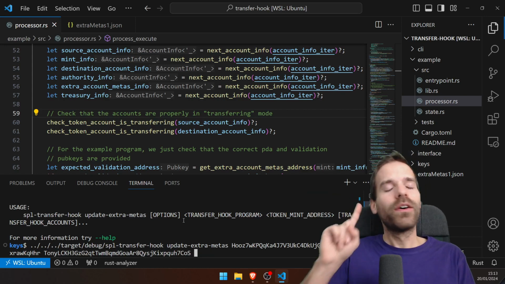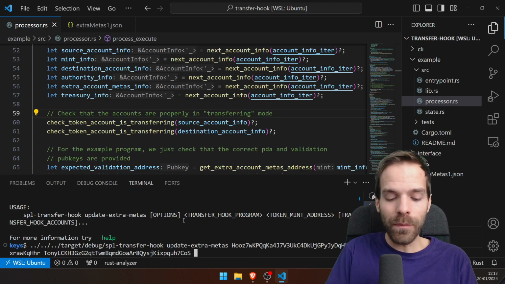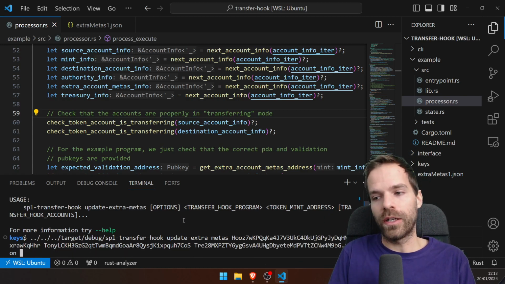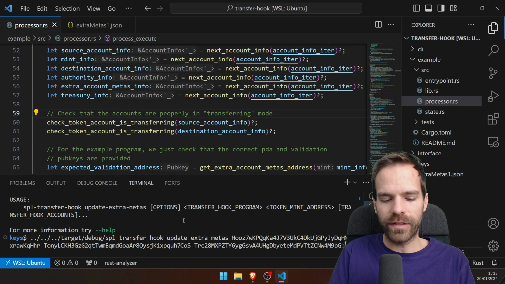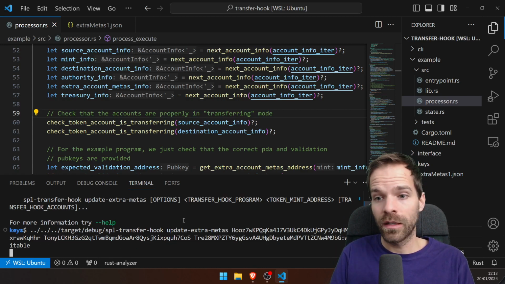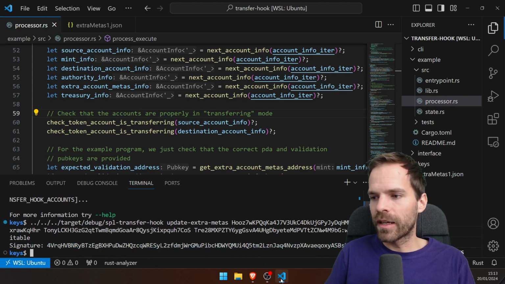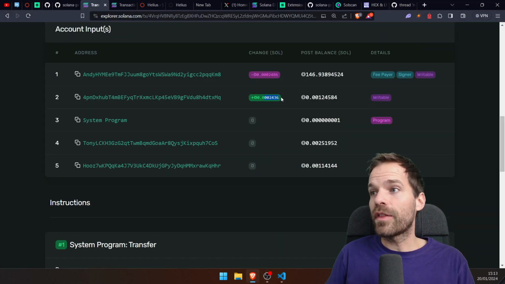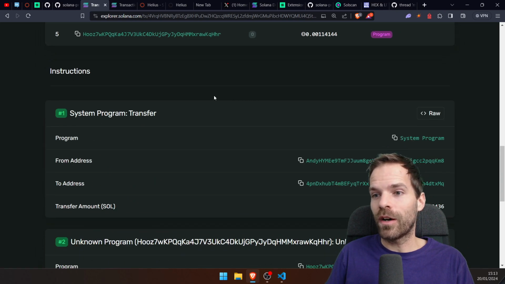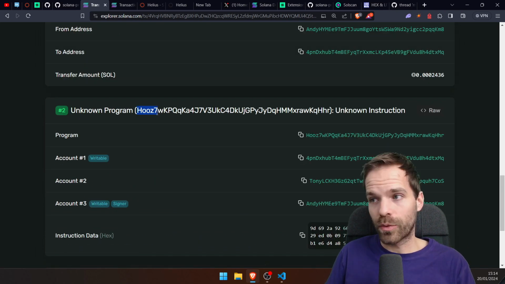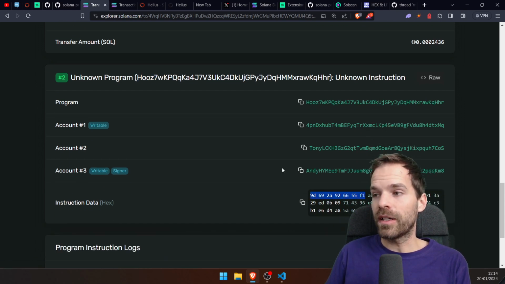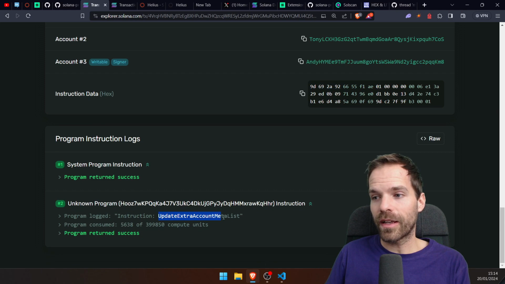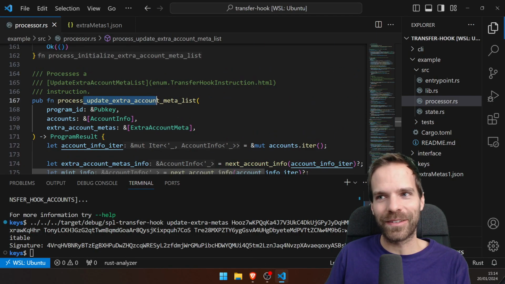And then we add a static PDA, namely our treasury. This one needs to be writable but not a signer, so just writable. I think that's how we need to put it in. Let's see. Looks good. Transaction coming back. Let's check it. And we see that we allocated some more space for this account. And then our program was also called with that instruction for the update extra account meta list.